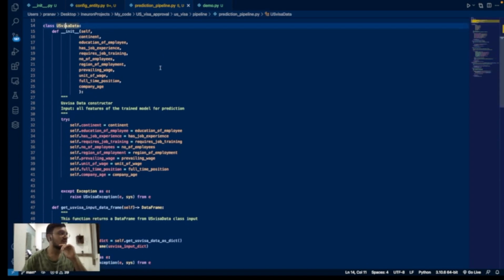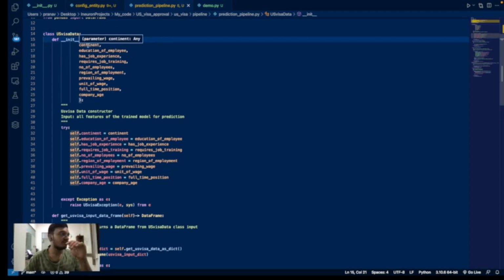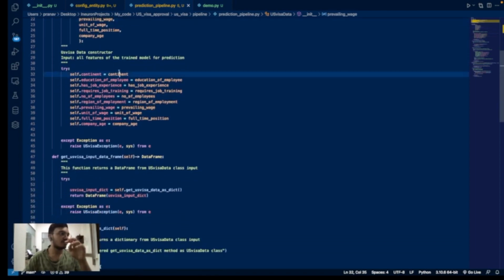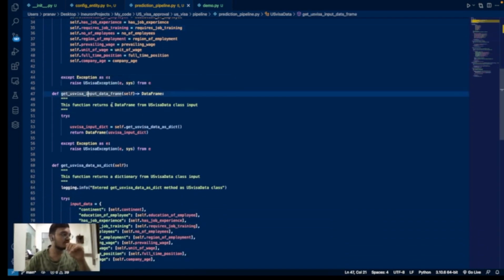So this is our US visa data. When we are predicting, we have to get the data as an input, which we will get from our front end. These are the features that are there in our data, and we are storing all of these inside our class attributes, such as the education of employee. So this is clear.